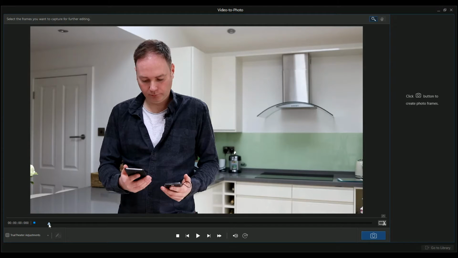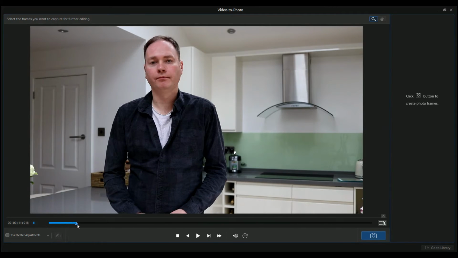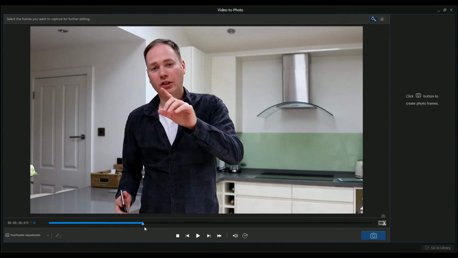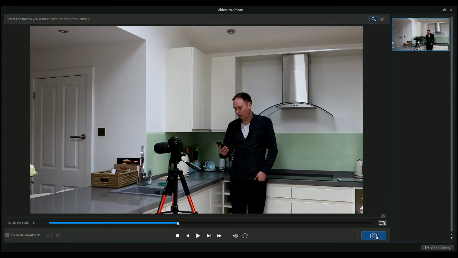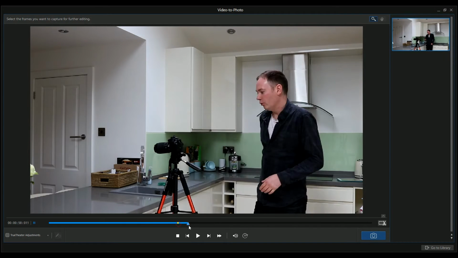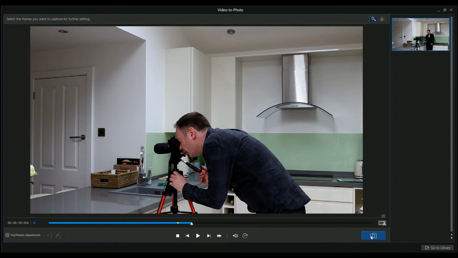So this is me just setting up. The first thing we have to do is go through and click this photo button at the points we want to save. So here's me just having the intro chat to you, skip on, and so here's me in the back. Let's take a photo of that. Play it forwards a little bit and grab that photo.